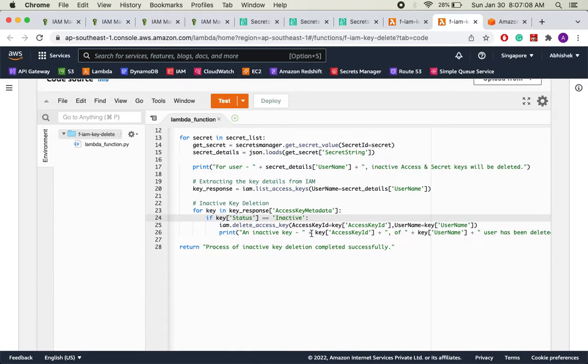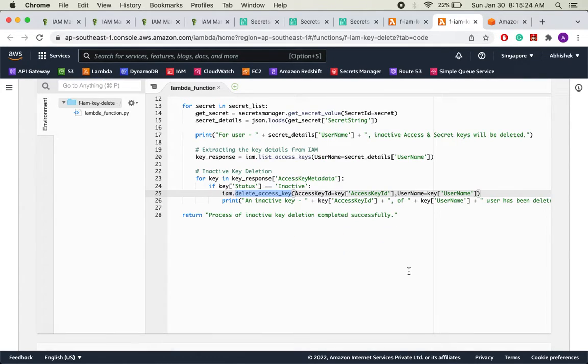So be very careful which key you are deleting. That's why I am using only inactive keys for the deletion part. Once I have those keys, I am deleting them and then the process completes. So let's execute this function and see how the functionality is achieved.